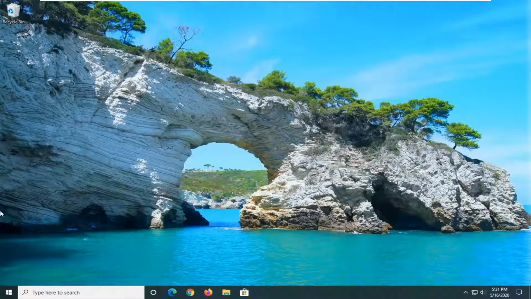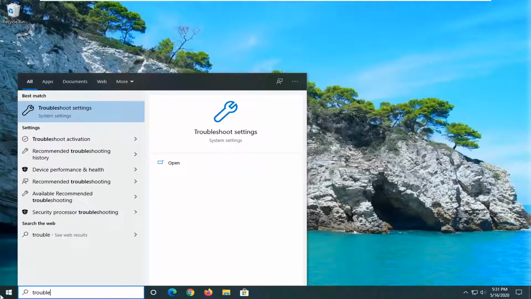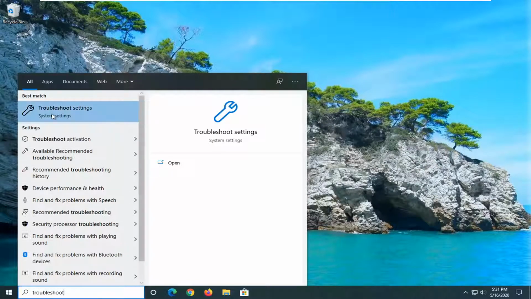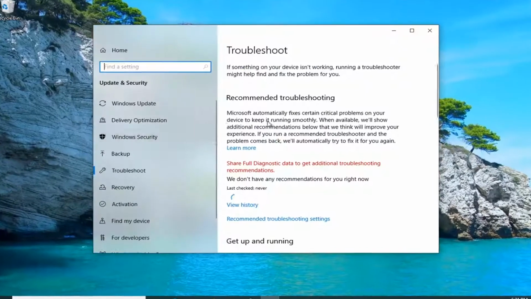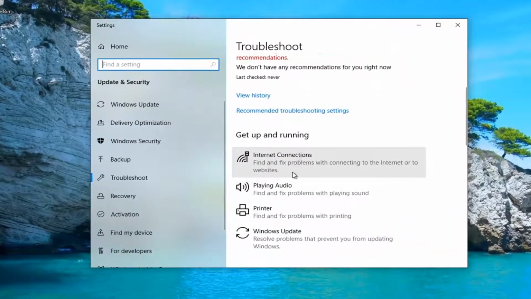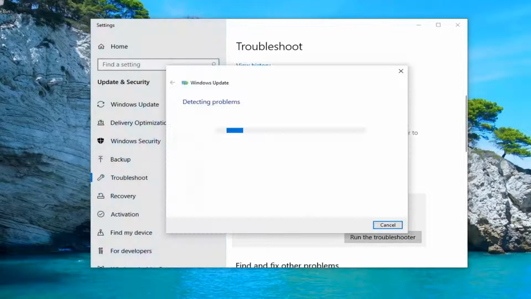A further thing you can try here would be to open up the Start menu once again, type in Troubleshoot. Again, Troubleshoot Settings, go ahead and select that. Underneath Get up and running, select Windows Update, resolve problems that would prevent you from updating Windows, and select Run the troubleshooter.